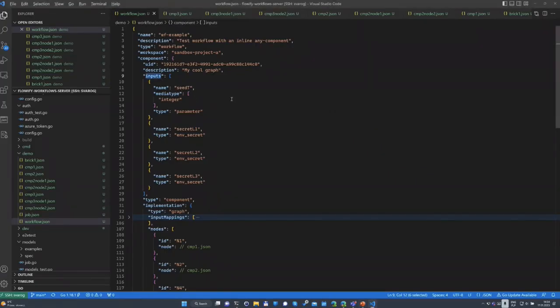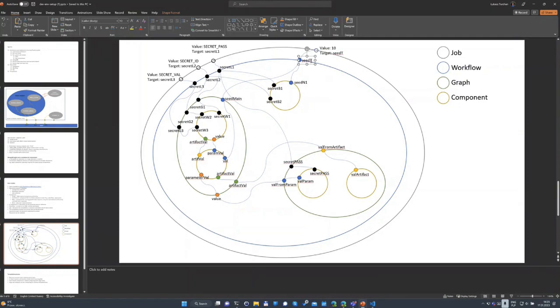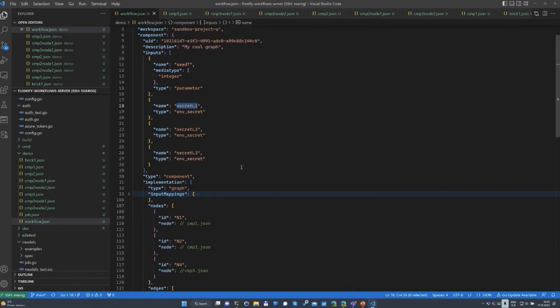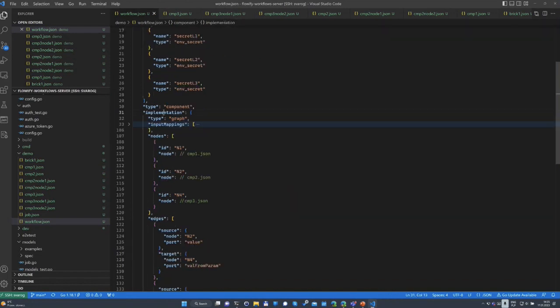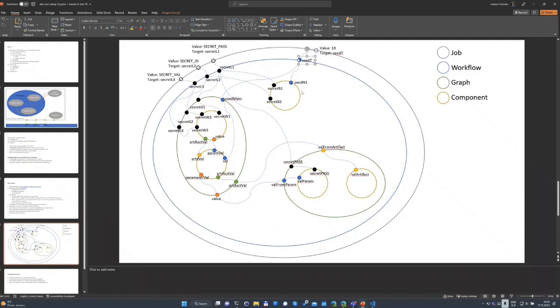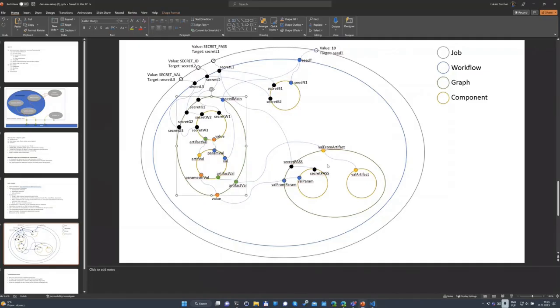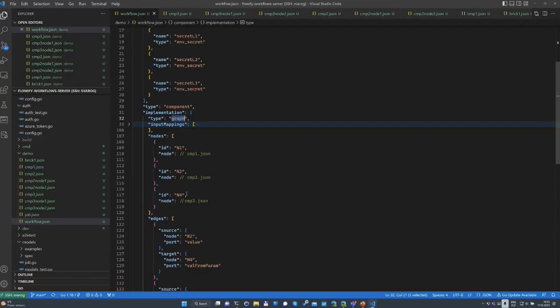So we have those inputs: seed_t, this is one input. We have the secret L1, L2, and secret L3. Then we have our implementation. The implementation is a graph, which is using all 3 nodes: this one node N1, the next node N2, and this one is node N4. This is the naming which I used. All of those nodes are defined inside those JSON files.